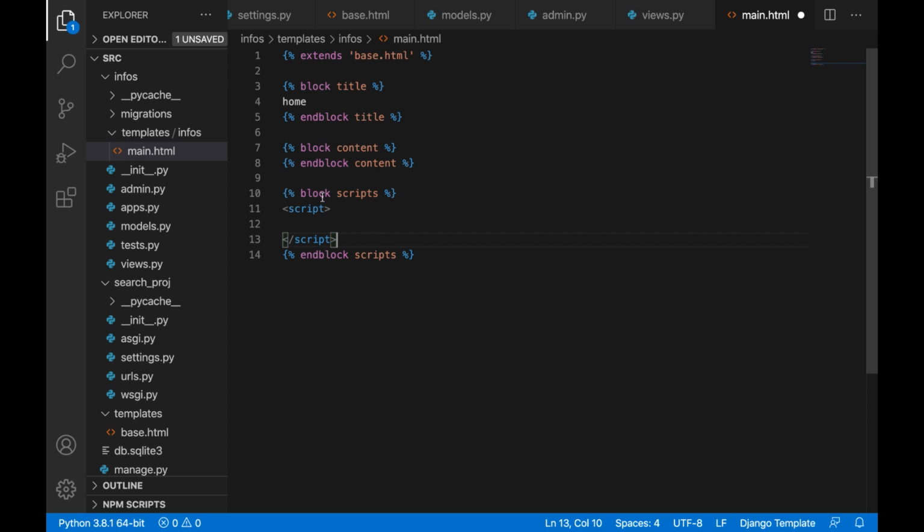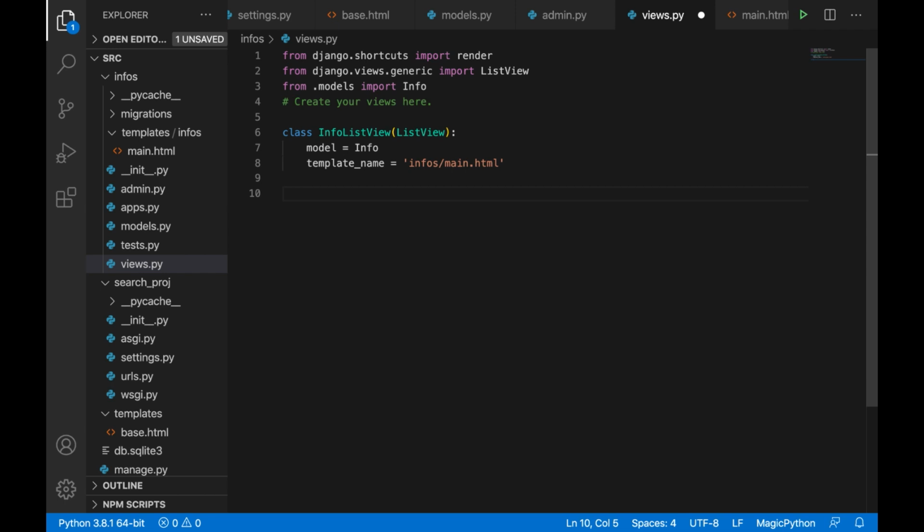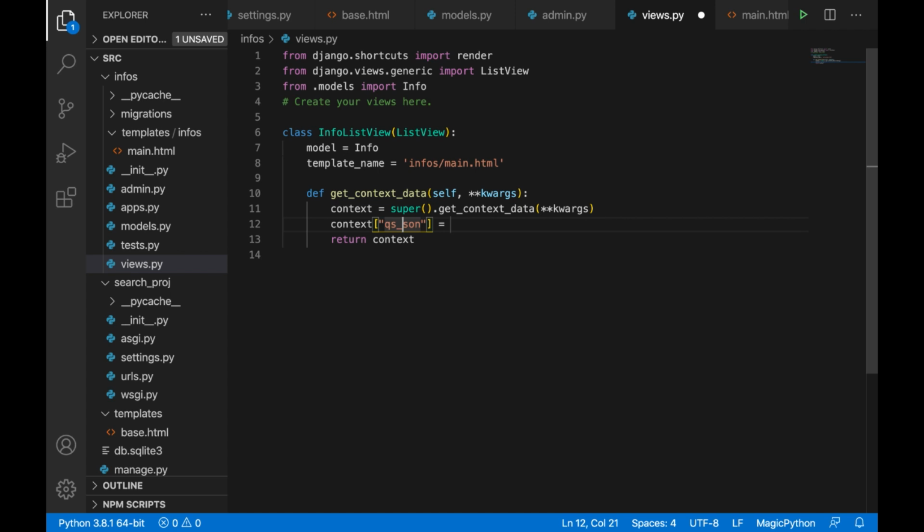We will return to this template in just a second, but now let's go to the views, and over here I'm going to write down get_context_data, because we need to pass in the queryset to our template. And with a class-based view we are using this get_context_data method. So over here what I'm going to do is define a queryset. However, we have to do it a little bit differently. So I'm just going to name this key as qs_json.